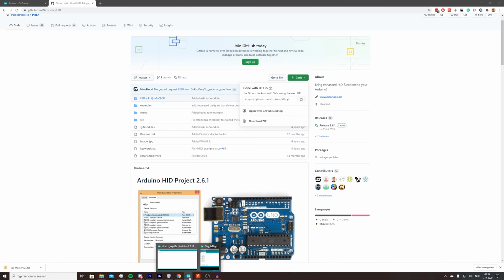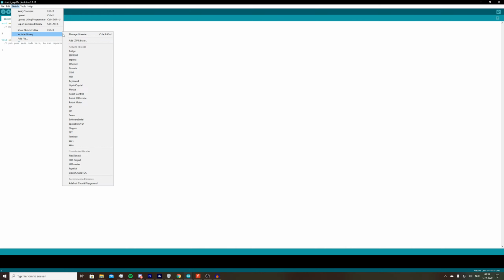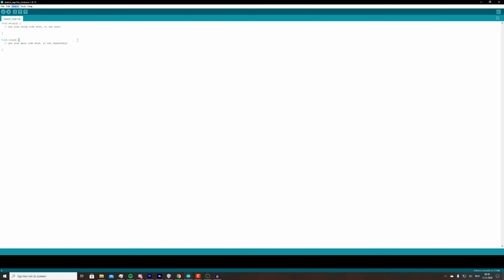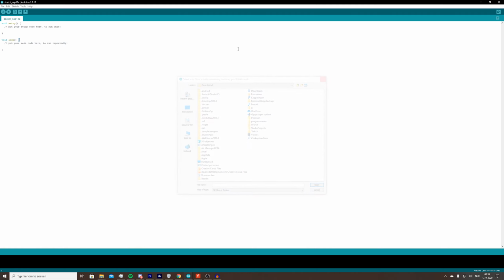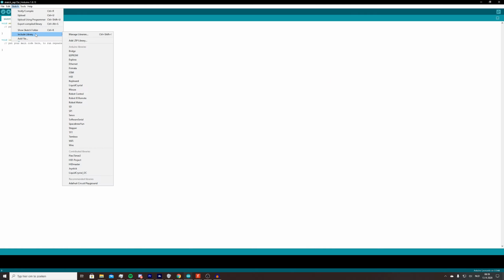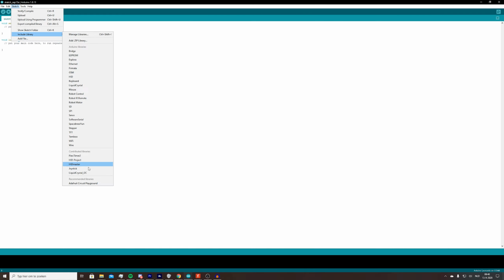That speaks for itself. If you open the Arduino IDE, you go to Sketch, include library, and add .ZIP library. Open your file browser, select the library you just downloaded, and click open. Of course, I already have this one installed because I already made an Arduino project. So all we have to do then is go to Sketch, include library, and then click on the HID project.